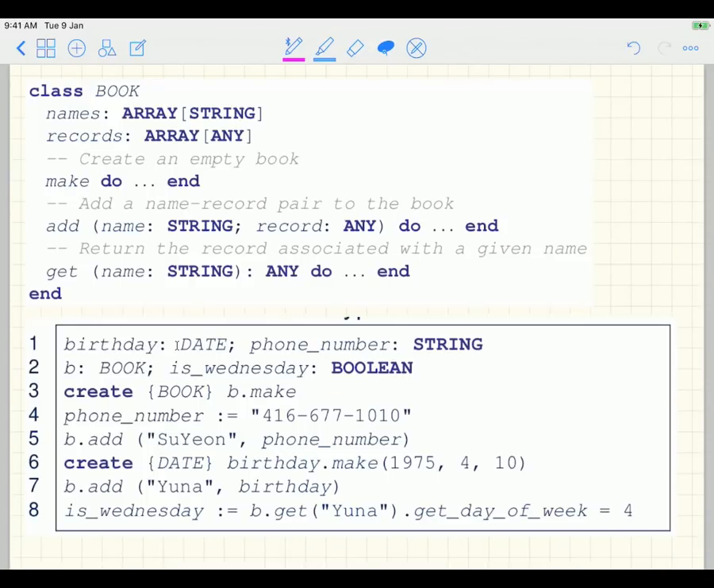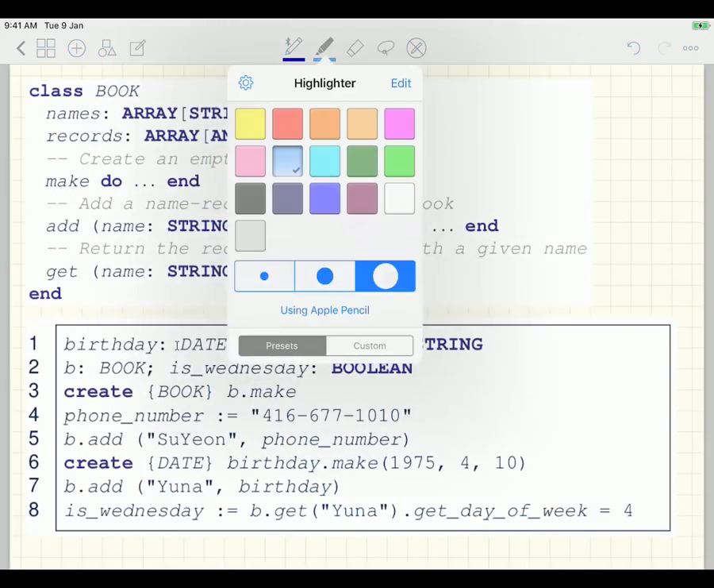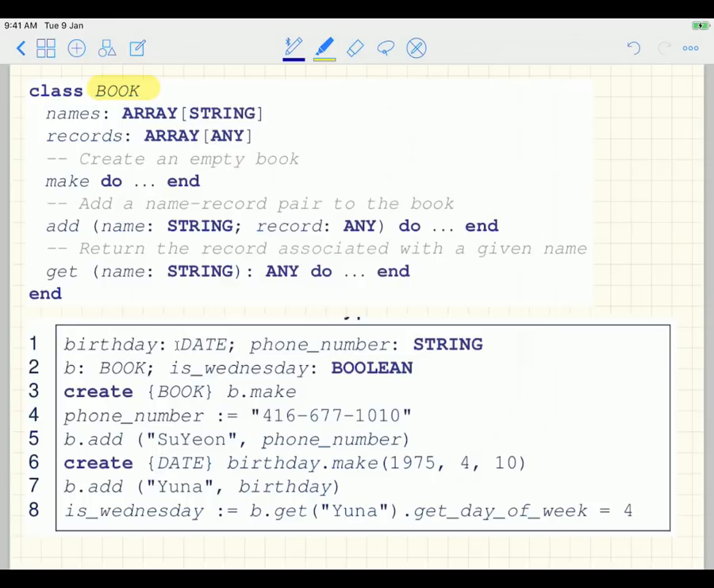So that's the book of any. We have a book class over here, and then we have 2 parallel arrays. One is an array of string, the other one is an array of any. You can see the static type for each element in the array, as we said in the lecture, should be any. What that means is, at runtime, you can pass any object that is a descendant class of any. What can that be? Basically any class, right?